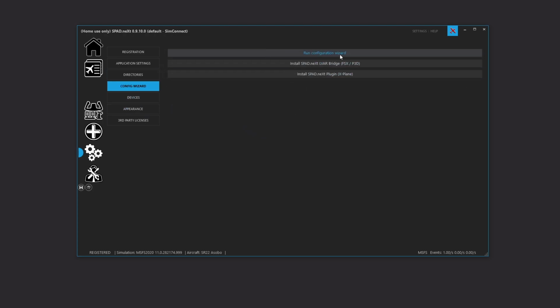Configuration wizard, here's where we come to run the configuration wizard, but also where we've got the add-ons for installing the LVAR bridges for FSX P3D, which is a separate bridge from, say, the X-Plane bridge. And then there's going to be another one when we update to the alpha channel. There's one for Microsoft Flight Sim. Of course, in the future, when that becomes released and not part of the alpha beta channel, then of course it'll show up here.